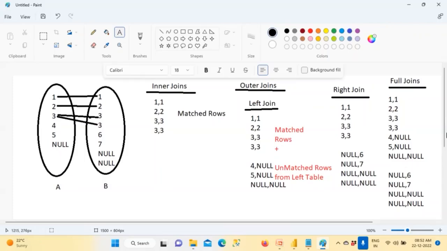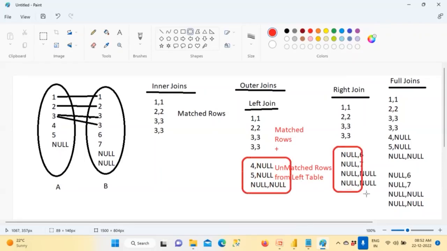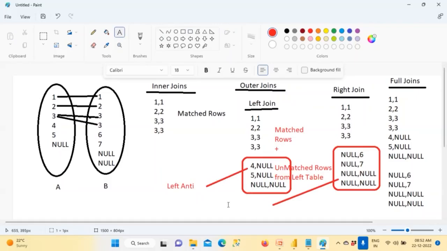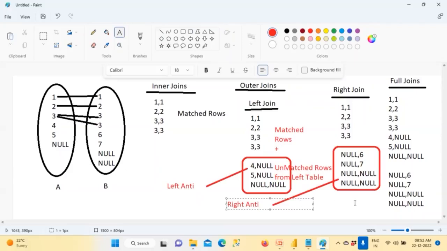Sir, but I wanted to get a pure unmatched data. What is a pure unmatched data? So this is what I wanted to get. So this is pure unmatched data. If you wanted to get this pure unmatched data, this is what is called left anti. So I told you, right? Left anti means pure unmatched data after left join. This is what is called right anti. So the right anti means pure unmatched data.